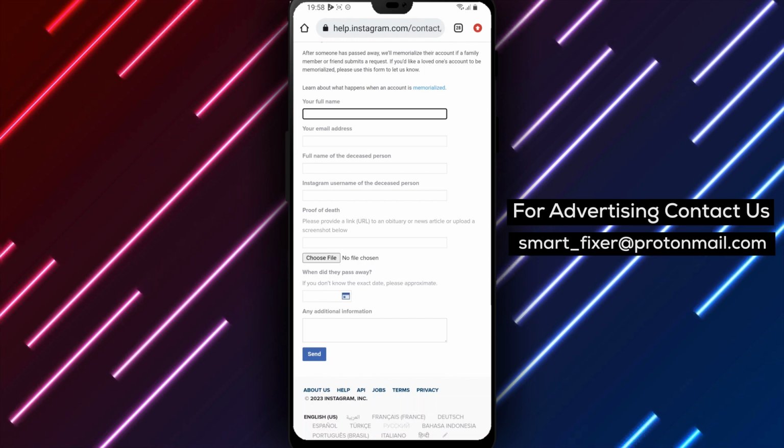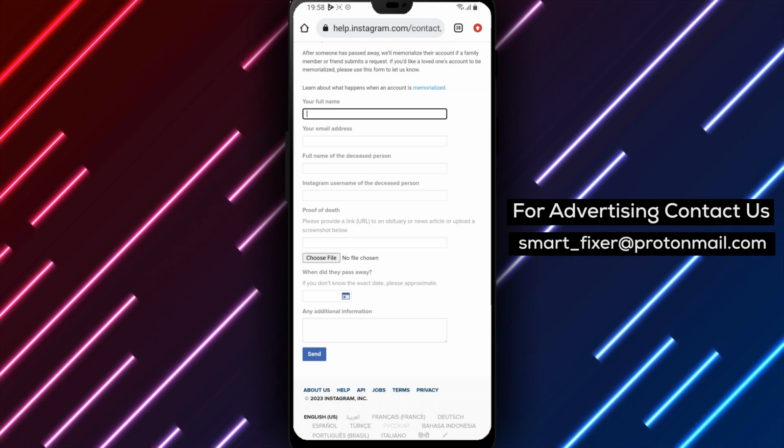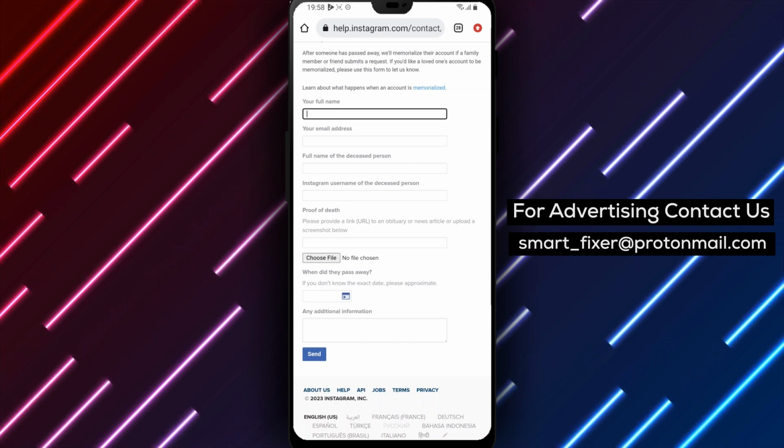It's a way to keep the memory of your loved one alive and allow others to continue to share their love and memories. I hope you found this tutorial helpful.